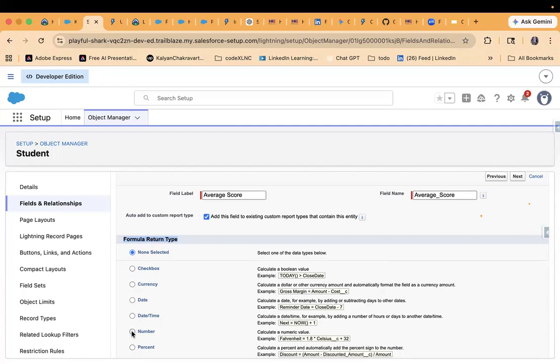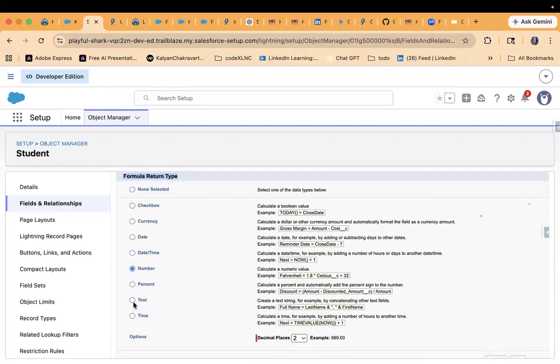Then average in the sense what? If I do the average of three numbers, like S1, S2, S3 divided by 3, then what will I get? I'll get the average, a number. I'm not going to get the result as date, currency, checkbox, or percent, whatever. I'm going to get a number like S1 plus S2 plus S3 divided by 3. I want to calculate that now.